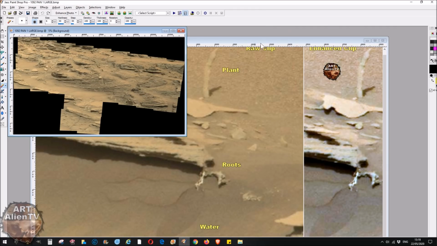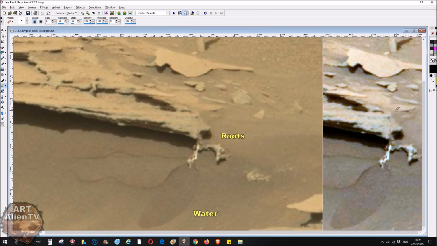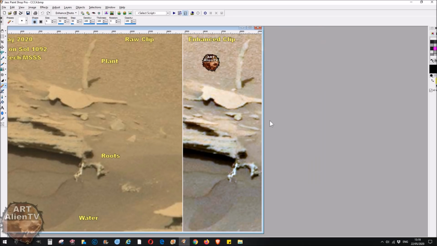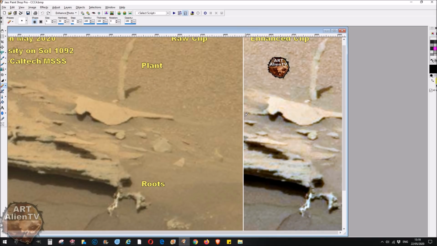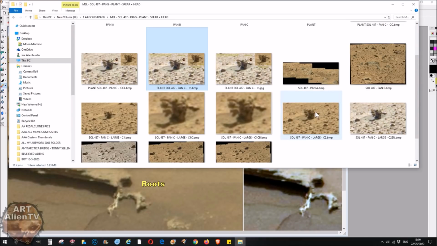Okay, so there we are. So we have that image, we have the enhancement here. Let's have one more look at that. Those roots go into the water here, or wet sand, I should say. There we are, and it comes right round like that. It comes around like that. You've got this nice wet patch, and the roots going right into the sand just there. Unbelievable.